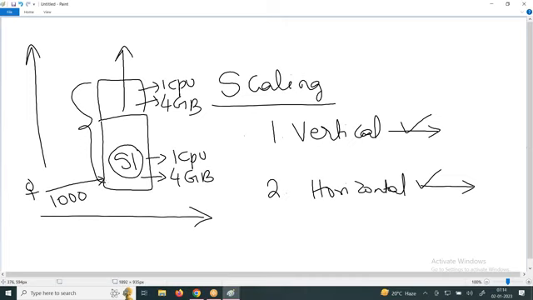Sir, next month 3000 people will be added. Add 8 GB more RAM. Are you able to understand? I am scaling in this direction, so this is called vertical scaling. Is it clear? Vertical scaling. Can you tell me what are the advantages of vertical scaling and what are the disadvantages of vertical scaling?